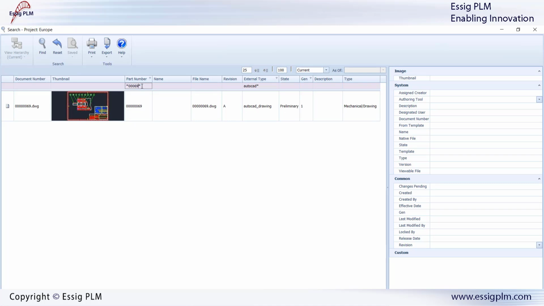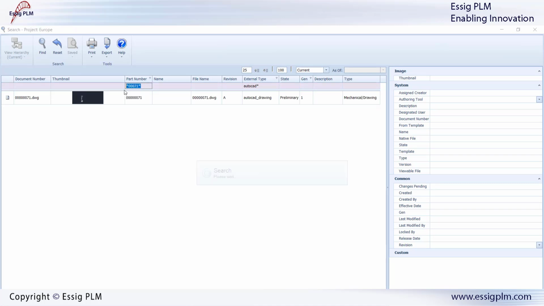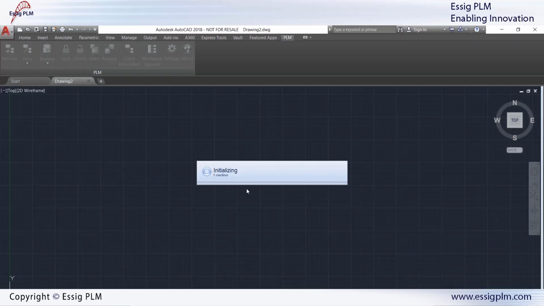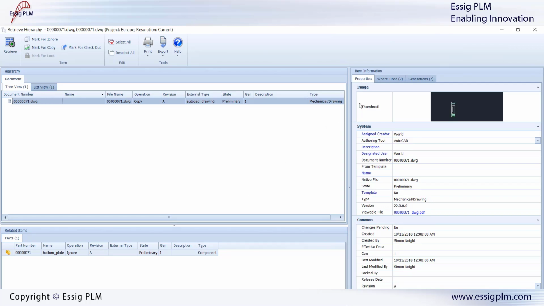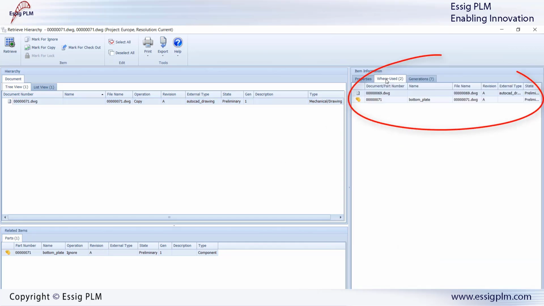On the other hand, if I retrieve one of the XREFs drawings, when I select it and display the Retrieve Hierarchy Explorer, the connector shows me all the parent drawings in Aras Innovator in which it is contained as an external reference. In summary, the SCP-LM's AutoCAD connector fully supports drawings with external references and takes care of all their dependencies automatically.